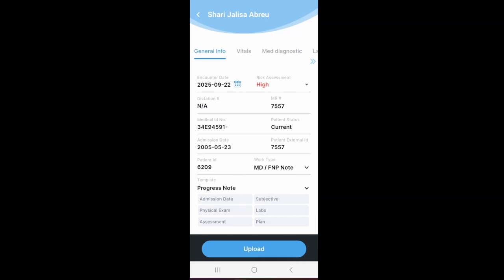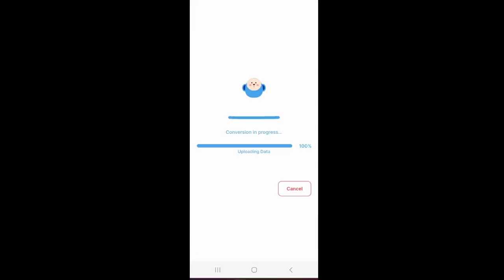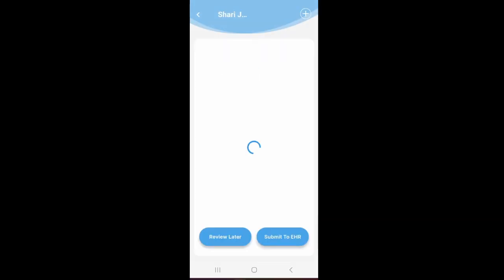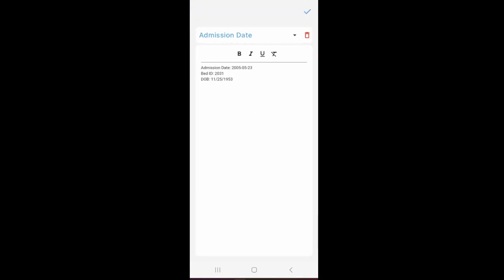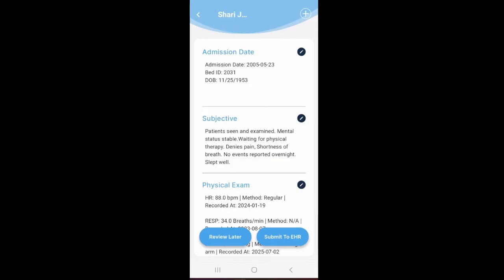As I'm done this note, I can click the next button, and now I can click the upload button. This is going to allow me to edit this note. So I can see everything that I've captured for this specific note. You'll notice every section has a blue pencil next to it. This is our edit button. So if I do need to make changes, I can click on that edit button, and I can adjust anything necessary and click save.